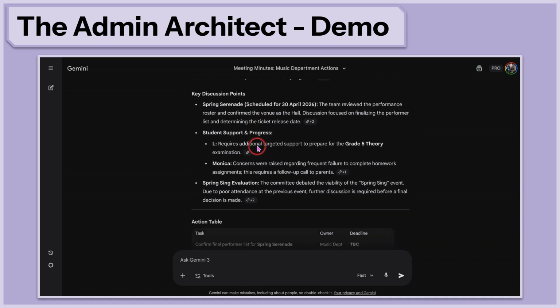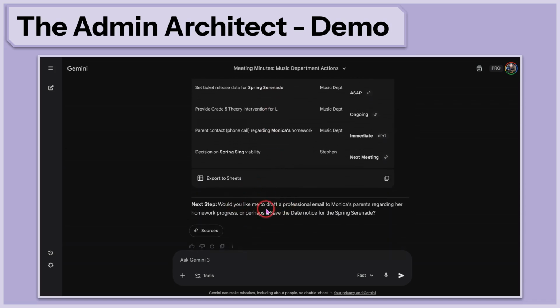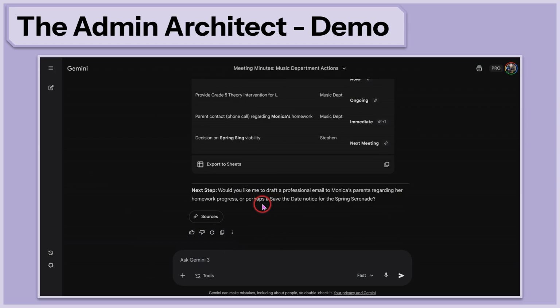So here's my minutes. All good stuff. And here's my action table. And it even goes on to give me some further suggestions. Now, if I wanted to, I could click on these three dots, export to docs, and hey presto, I've got my minutes. Now, I could also do the same for parent communication.